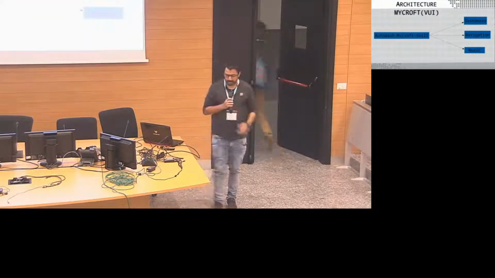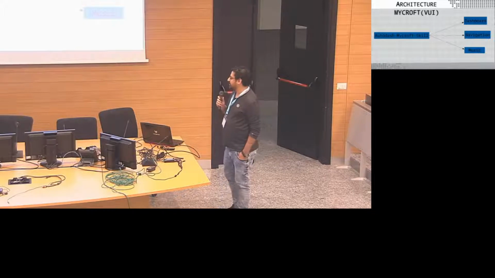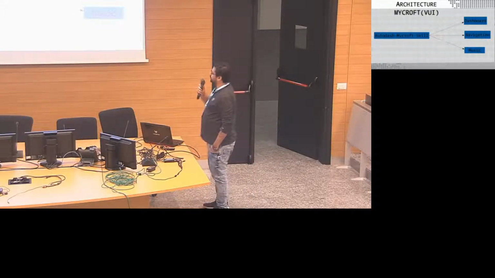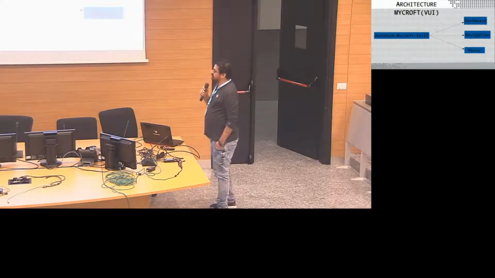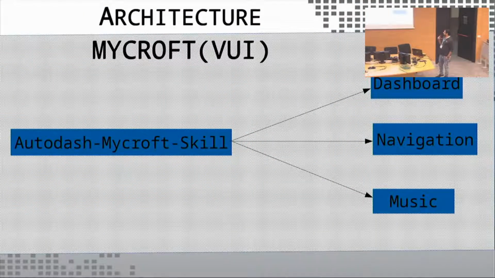On the other architecture side, this is powered by Mycroft's voice user interface. The entire UI is provided data by the AutoDash Mycroft skill. This skill is also divided into sections based on the modules of the UI. It's segregated into dashboard, navigation, and music. Each separation in the skill controls its specific module on the UI.